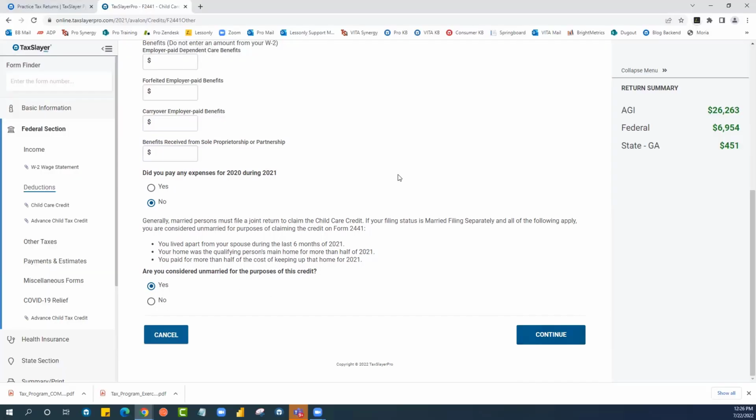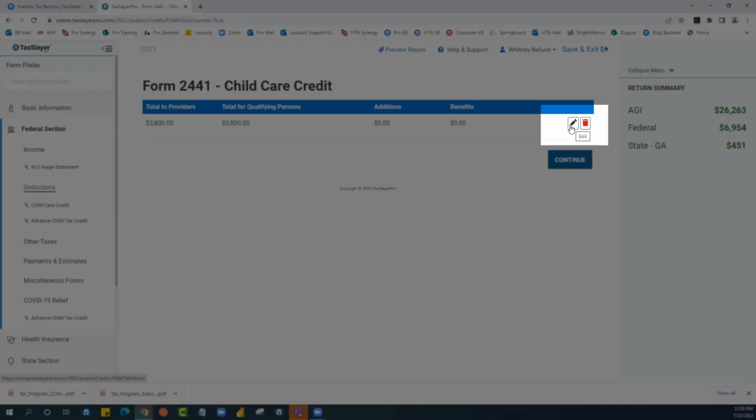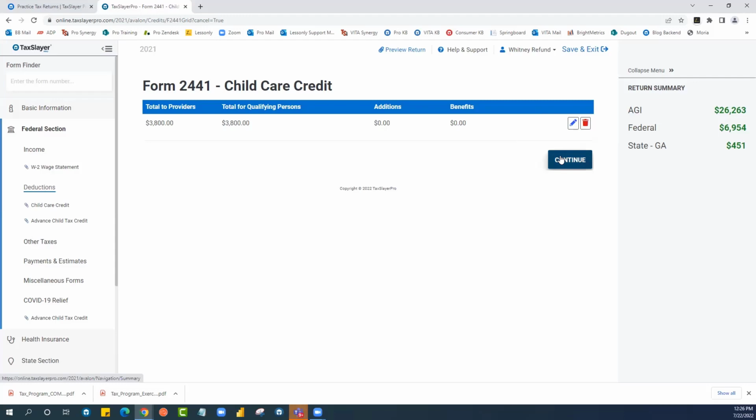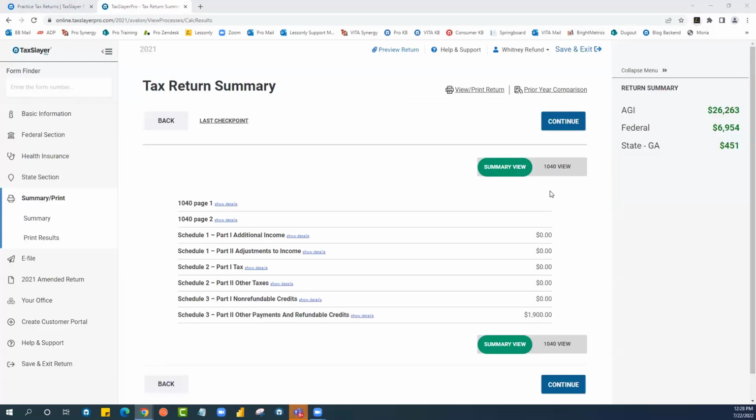When we've fulfilled all the requirements on the worksheet with the information that we have, we'll click Continue. You can edit Form 2441 by selecting the pencil or select the trash can to delete it. We're going to click Continue. This takes us back to the tax return summary page, and you see that the information has changed here slightly based on the dependent care expenses that we entered.